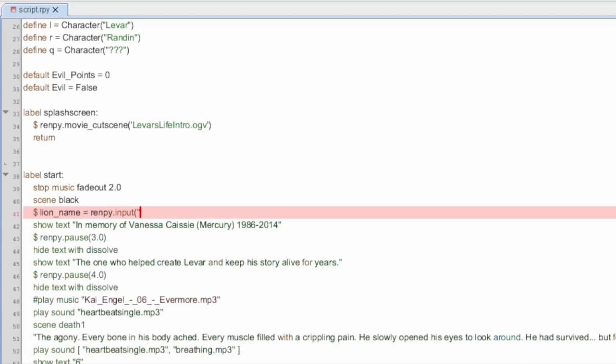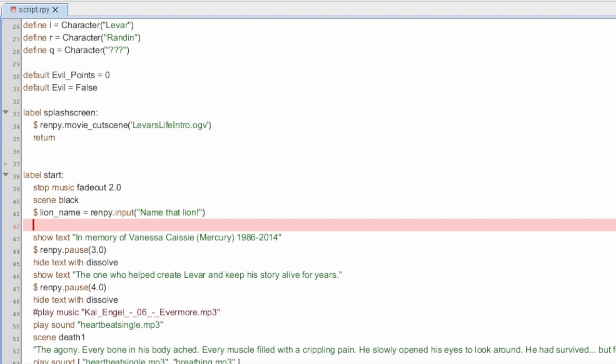Open parentheses. Quotation mark, and this is how you're going to ask the person what the name is. So we'll just say "Name that lion!" Oops, not a question mark, we'll just put an exclamation mark. "You name it," okay? We're going to have another quotation mark, close parentheses, hit enter.